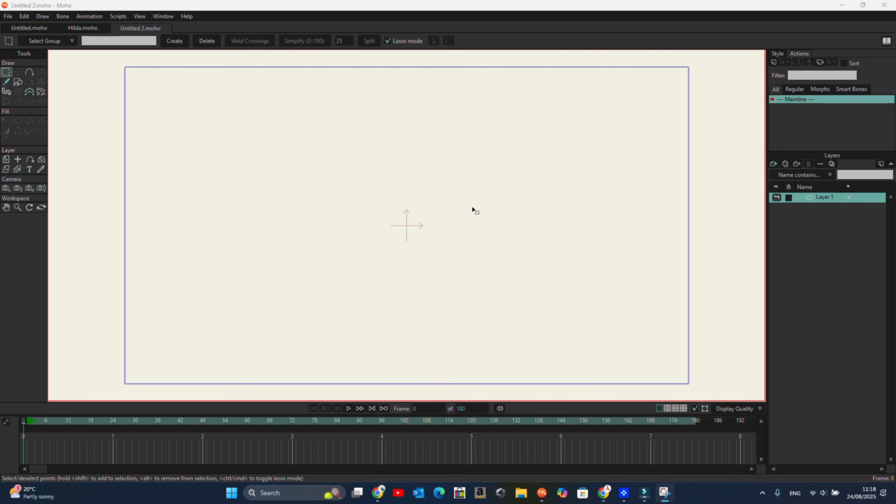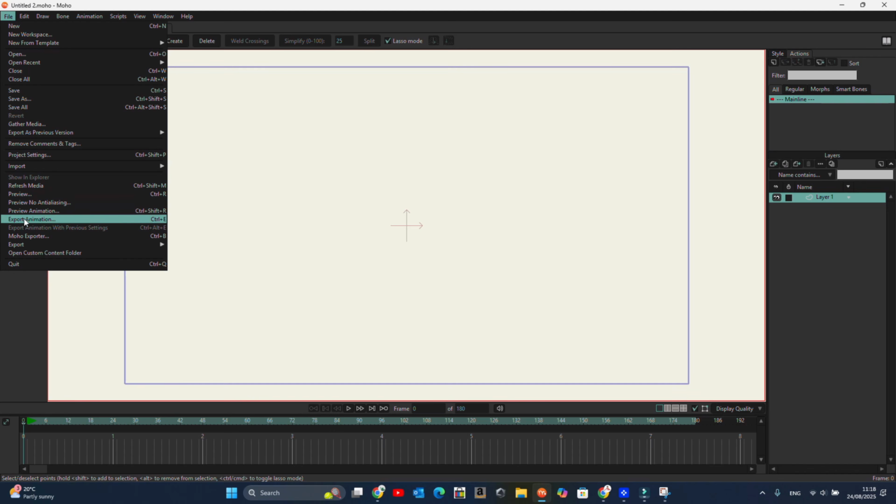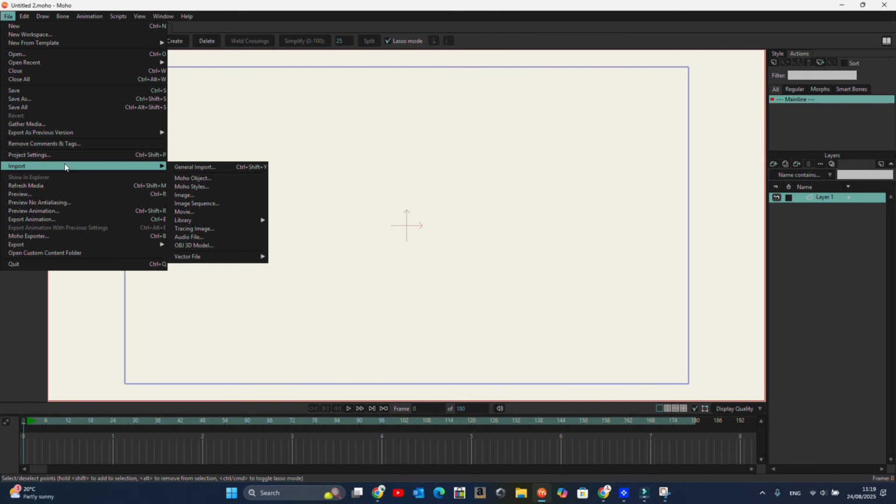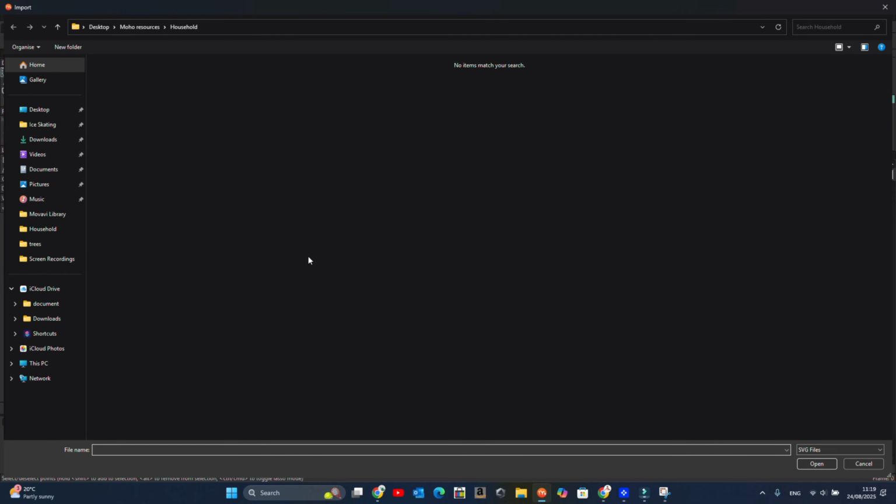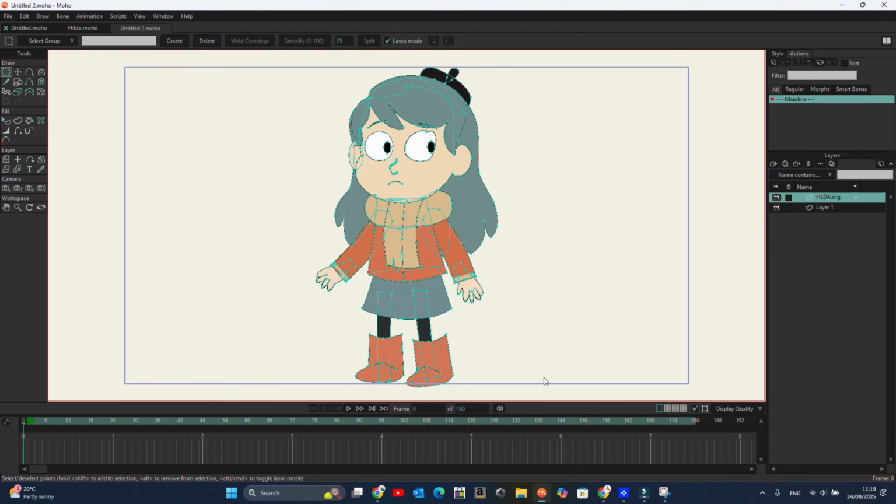Alright YouTubers, let's bring Hilda to life. Start by heading to File Import, then choose SVG. Locate the file you saved, mine's on the desktop, and click Import. Once it is in, you will notice everything comes in as a single grouped asset. So it's not like when you import Adobe imports.